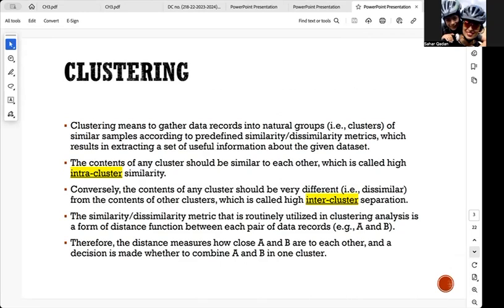The content of any cluster should be similar to each other. So when you decide a group, in the group itself, they have to be similar to each other, with what's called the intra-cluster similarity. And each group has to be so different from the other group, with what's called the inter-cluster separation. Now, the similarity and dissimilarity metric is routinely utilized in clustering analysis, and it's a form of distance function between each pair of data records. Therefore, the distance measures how close point A is to B, and the decision is made whether to combine A and B in one group, one cluster, or not.